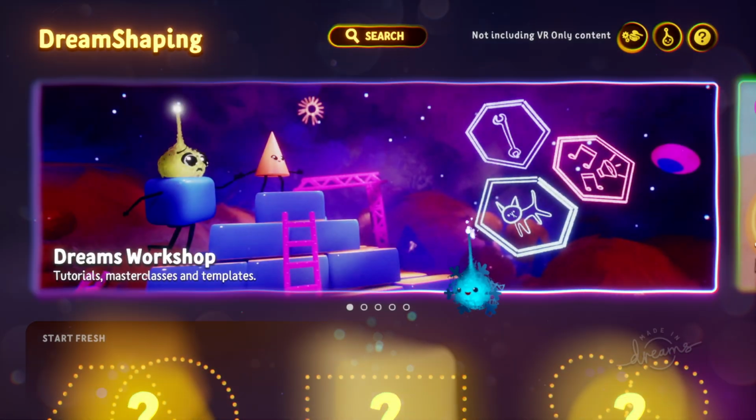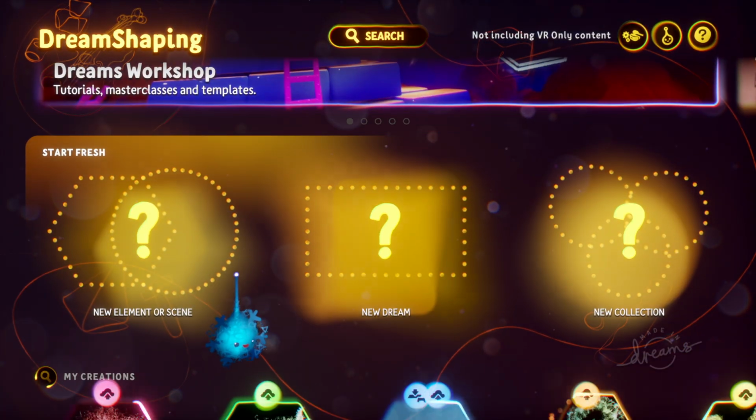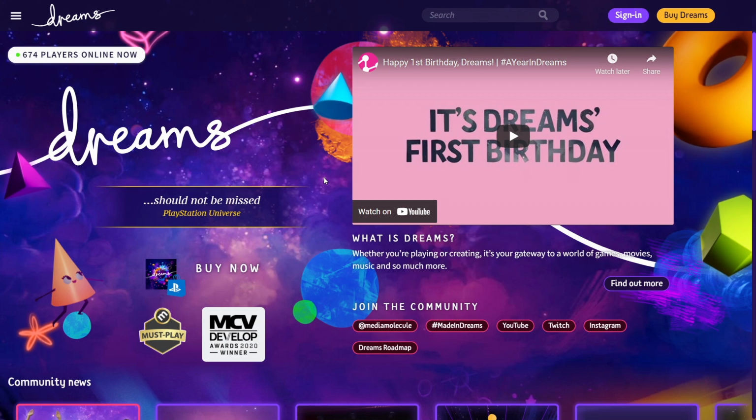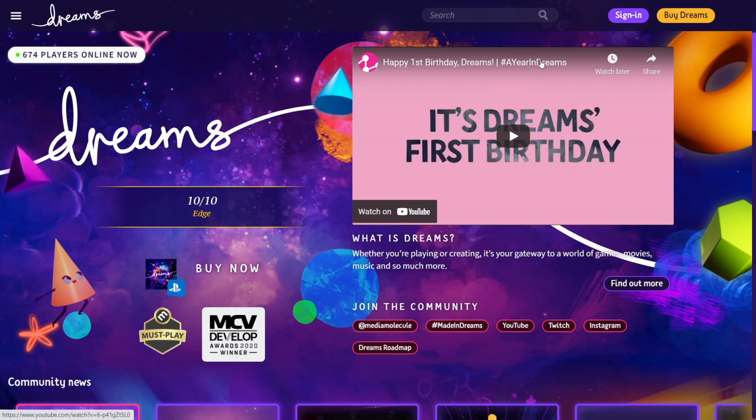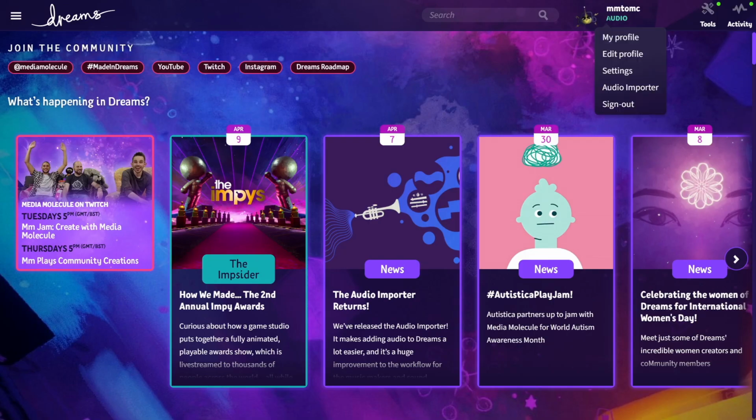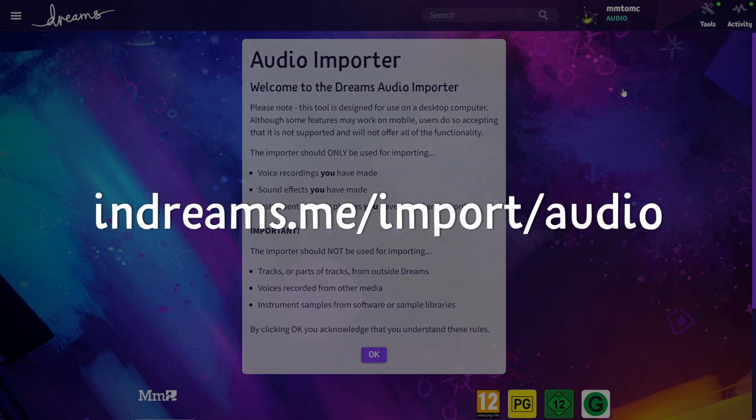Before you start, run Dreams on your console and open a new blank scene. Now, on your computer, open a browser and sign in to the InDreams website. The URL is indreams.me. Once you've signed into indreams.me, click on your Profile section. You should see an Audio Importer option. Click on that. Or you can go straight there by entering indreams.me/import/audio in the address bar.